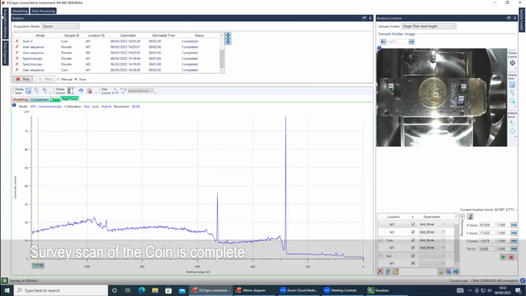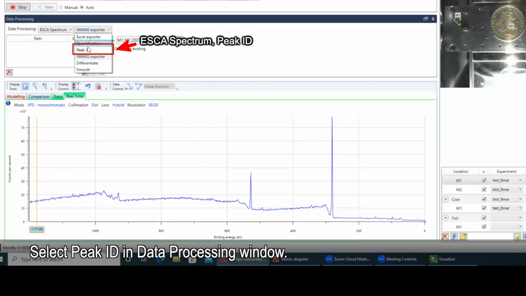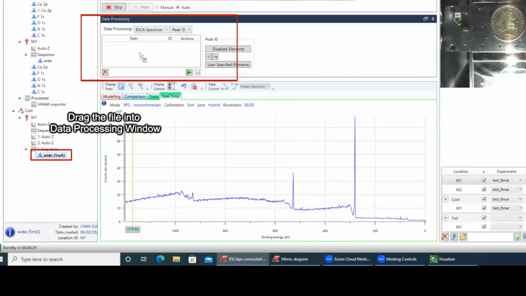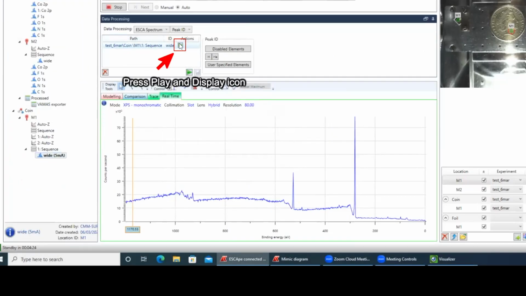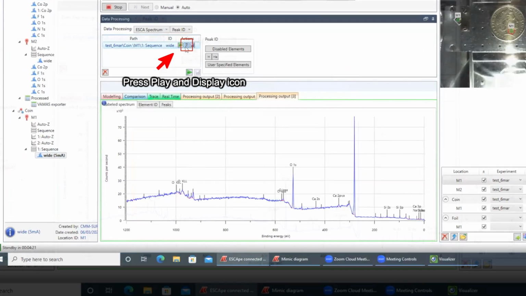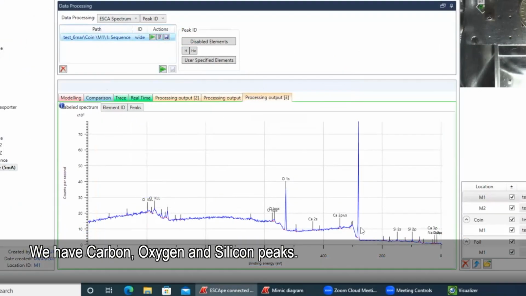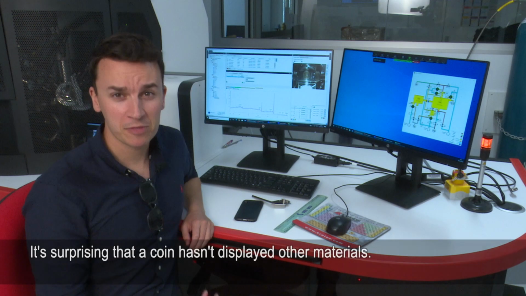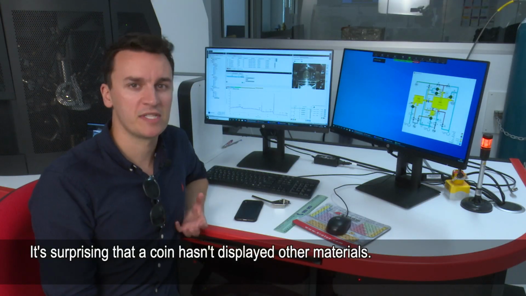I'm going to just do a quick peak ID on this. For an ESCA spectrum to peak ID, drag it in here, press play, and display it. And you can see we've got a huge peak here, which is carbon. We've got oxygen, we've got a little bit of silicon, and it hasn't picked up anything else, which is obviously quite surprising because this is a coin.